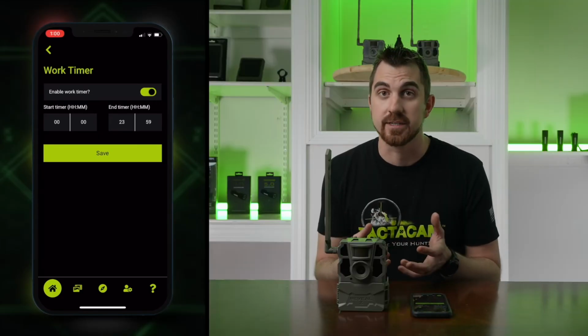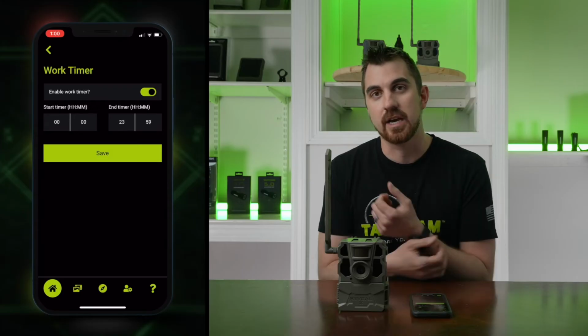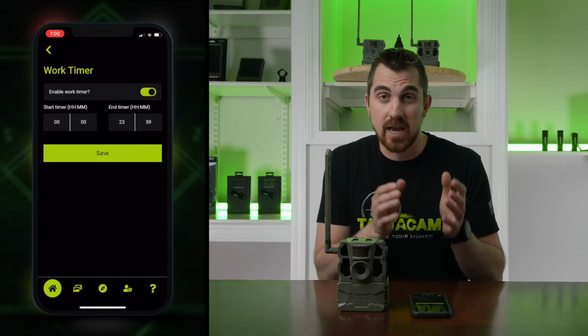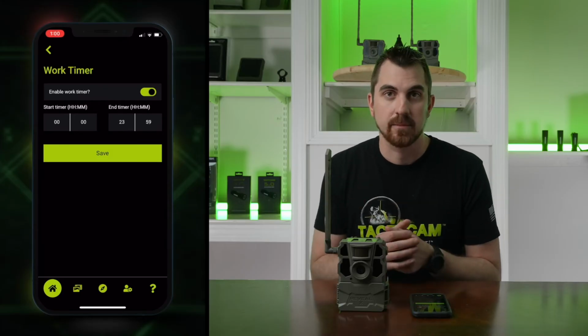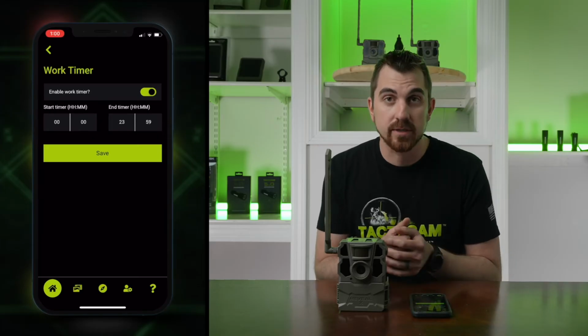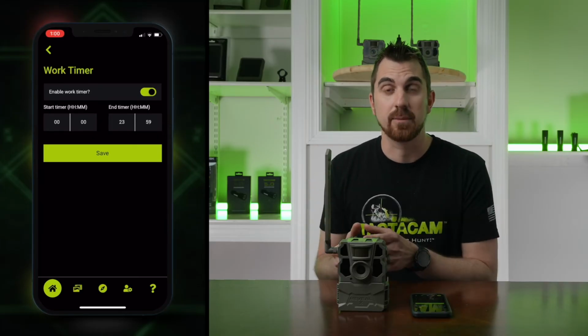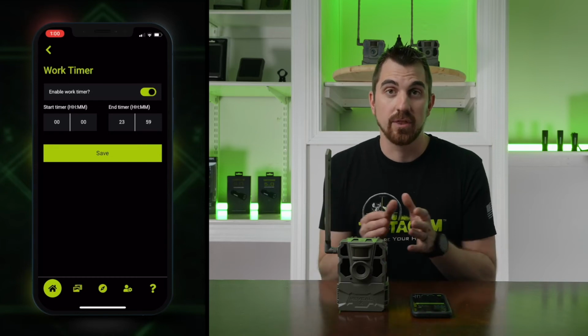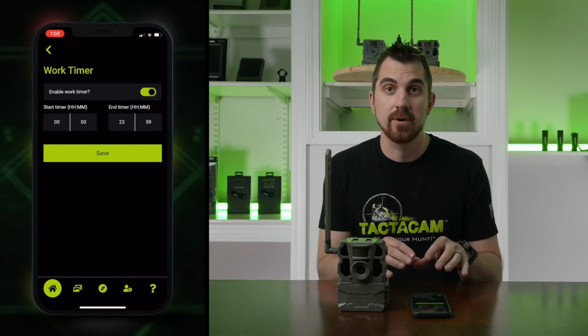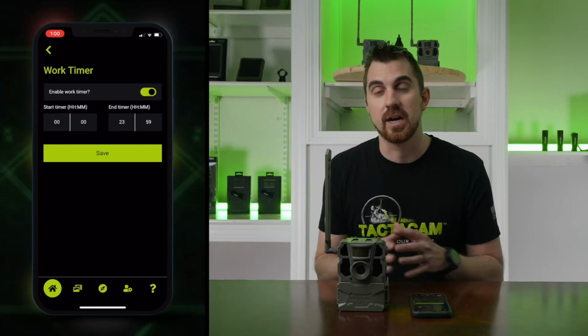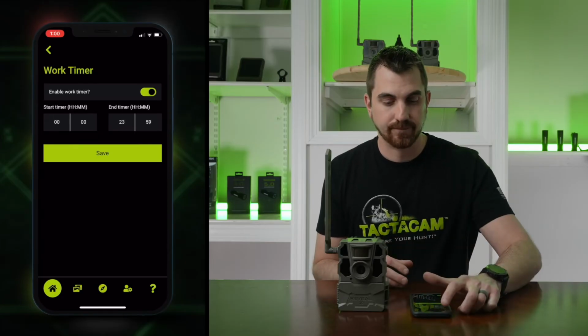So for whatever reason, if you only wanted your camera to take photos during the day, so between 8 a.m. and 8 p.m., well, you could go on here and set the work timer for your camera to start taking pictures then, and then stop taking pictures at 8 p.m. So those times outside of your work timer, your camera would not trigger and would not take a photo and send it to you.